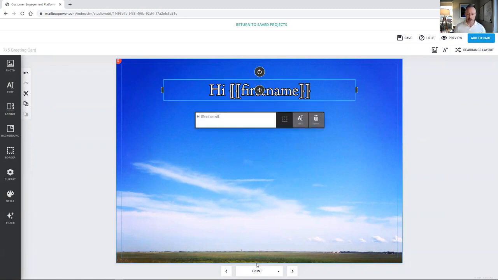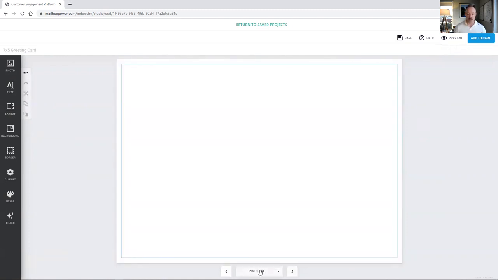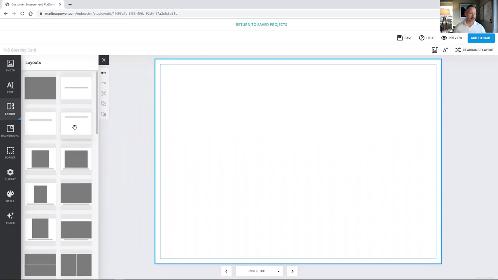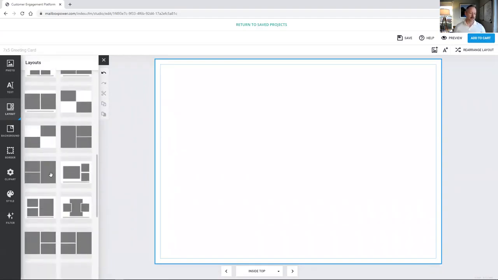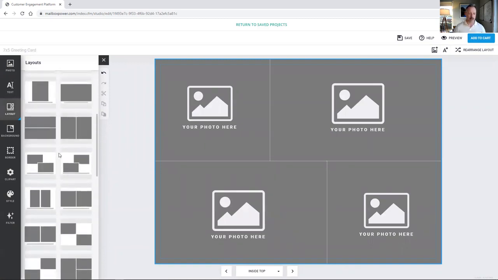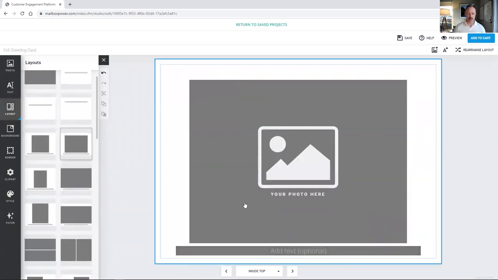Then at the bottom, it tells you which part of the card we're working on, and if you wanted to move around to different parts of the card, you can either use the arrows on either side or the pop-up menu. There's the inside top, inside bottom, back envelope. You can just go to the specific page. So we're going to go to the inside top now, and I want to show you this layout button here. These are all preset photo layouts that you can just click on any of them and it's just going to add it to the card automatically. So I like this one. I like to keep it simple.